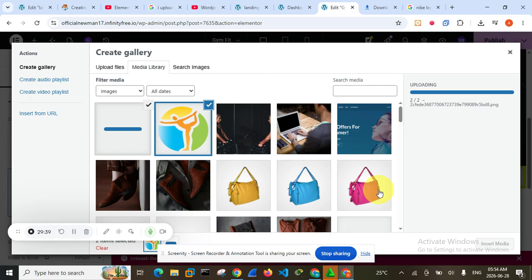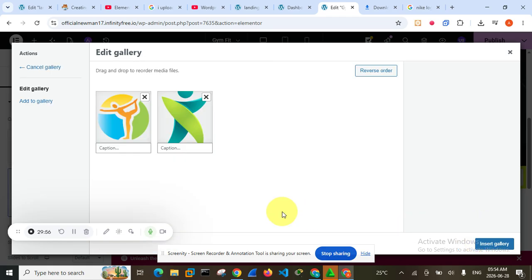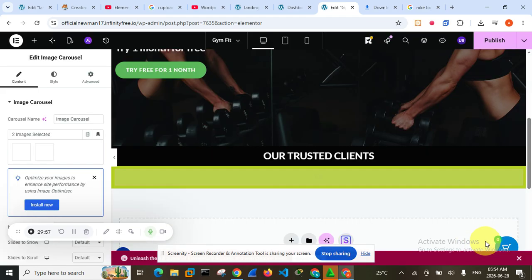Okay, so I'm waiting for it to finish loading, and once it is done loading, we are going to set it up, and then you understand how the image carousel works. Remember that the essence of what we are doing here is for you to understand how to use this thing.